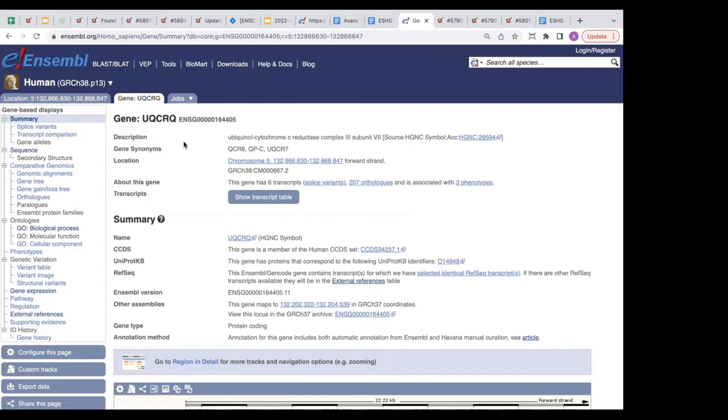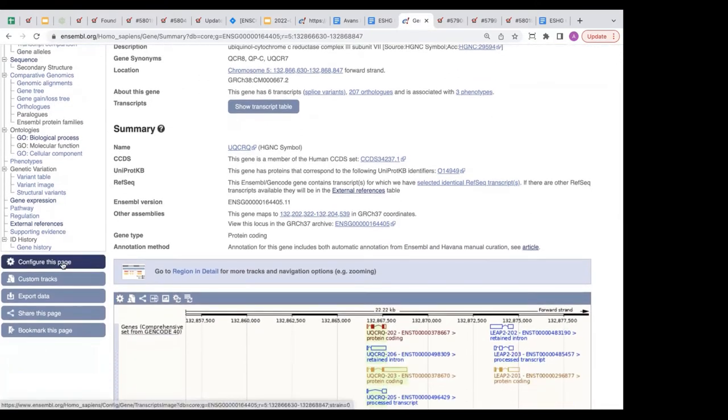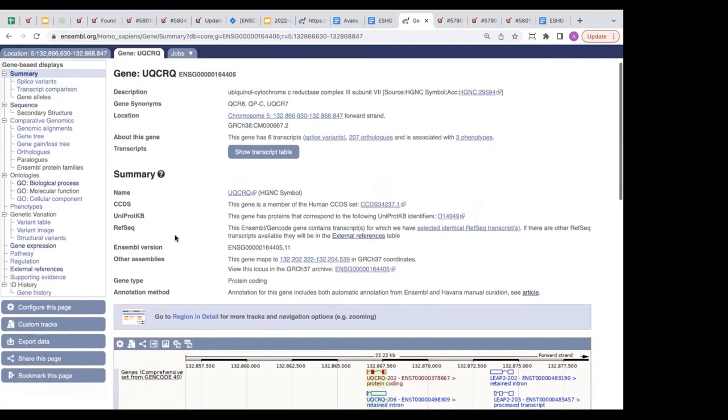On this gene tab that we're on, we have this page specific menu on the left-hand side, with these gene-based displays. And then on the bottom here, we have these blue buttons that allow you to configure this page. You can add custom tracks, export data, share this page, and so on. On the main view, we have a little overview. We have the gene name, which is UQCRQ, followed by its Ensembl stable ID. We have the full description of the gene, the gene synonyms, and then we also have the location.